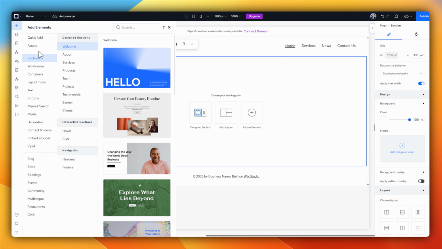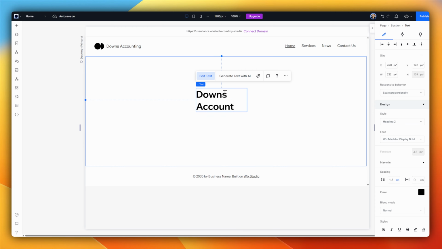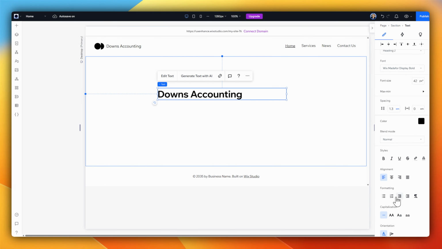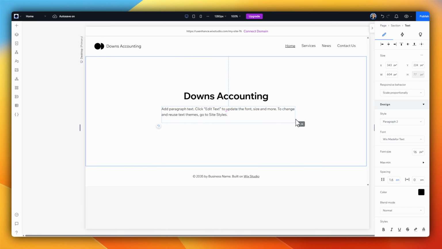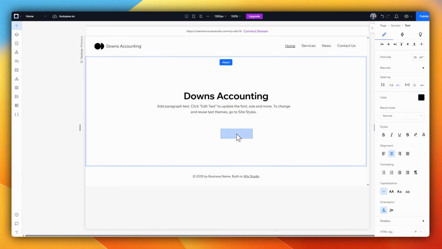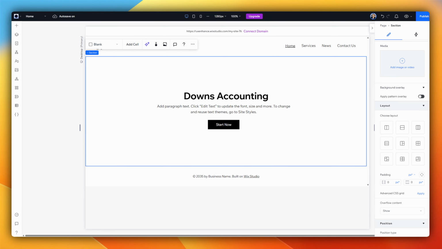With that done, I'm going to build out the hero section. So this one had an H1 title. It was just the name of the business. I'm going to replicate Downs Accounting here, as well as a small paragraph section, which I can fill out a little bit later, but I'll just center for now, and a call to action, which will say start now.